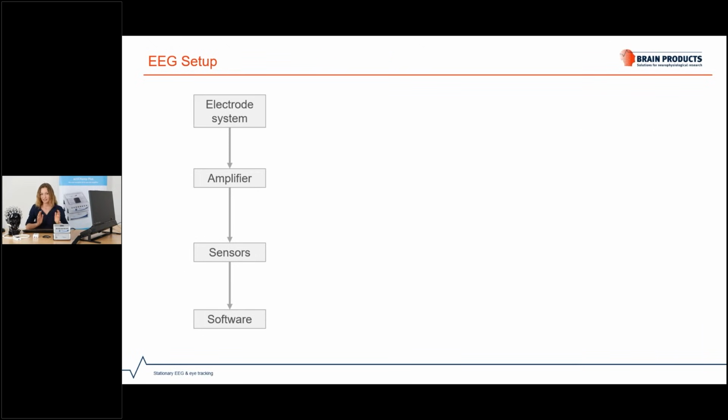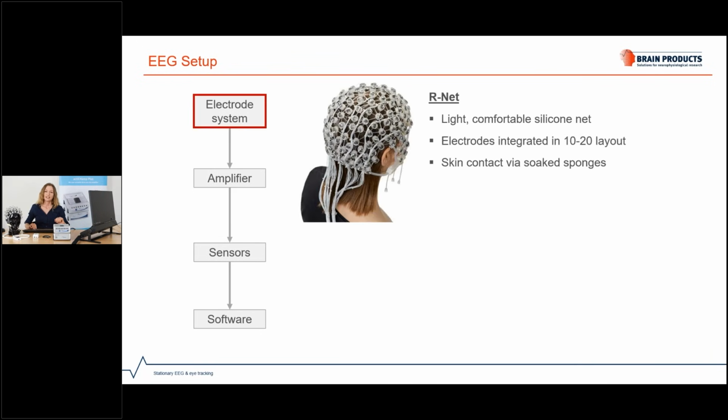All right, so let's take a look at our EEG setup. The electrode system that we want to use today is the RNet here beside me. It could also be a different cap, just note we are choosing this for simplicity today. In the RNet, the electrodes are integrated into a very light and comfortable silicone net under these small dots here, and they are covered by small sponges. Basically the electrodes make contact with the scalp via small sponges that are soaked in a saline solution, and they are located in the positions of the 10-20 standard layout.